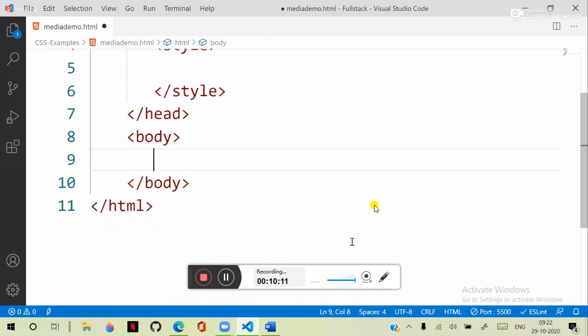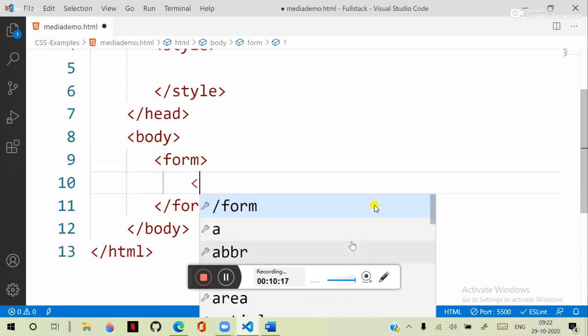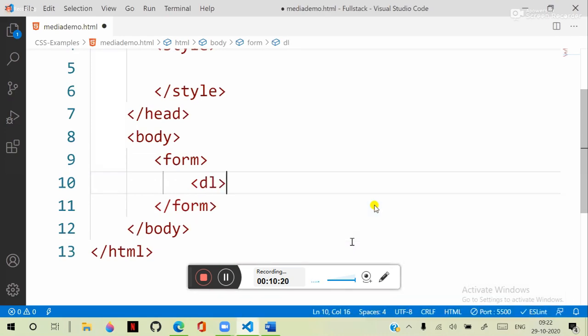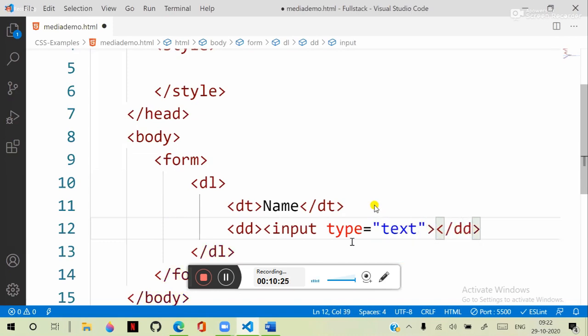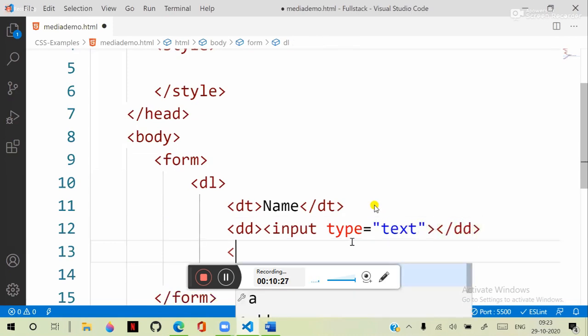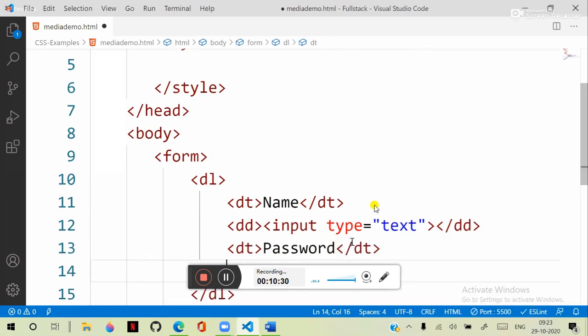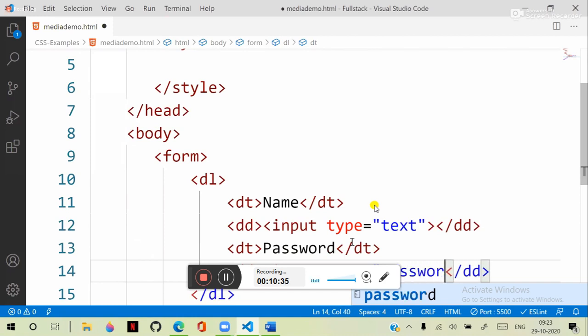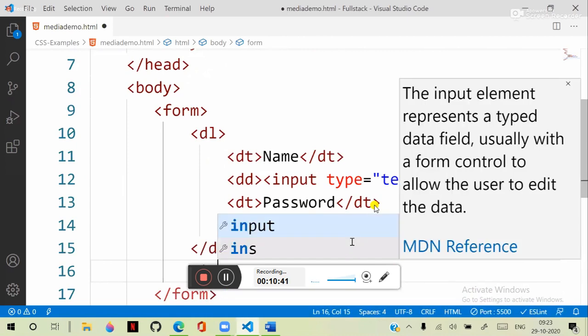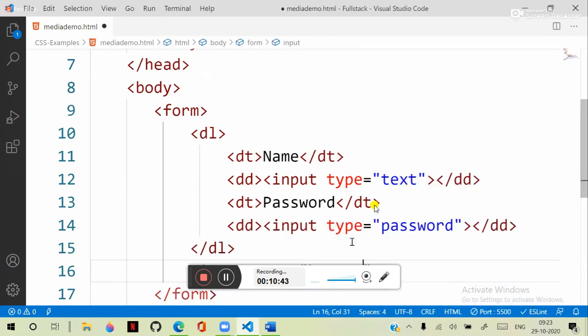So we will see an example. Suppose we have a form, and in the form I have a data list with a data term as name, and data definition as input type is equal to text. Then the data term is password, and here we are defining a data definition, input type is equal to password. And we have some button. Below this we have input type is equal to button, with a value like Register, something like that.